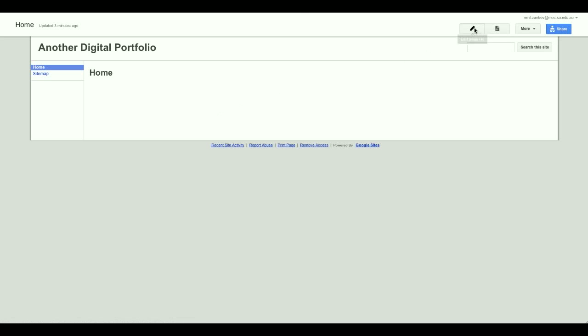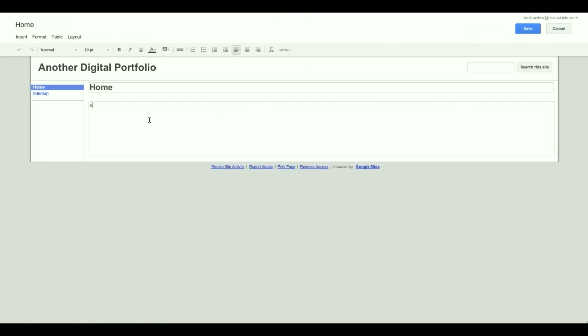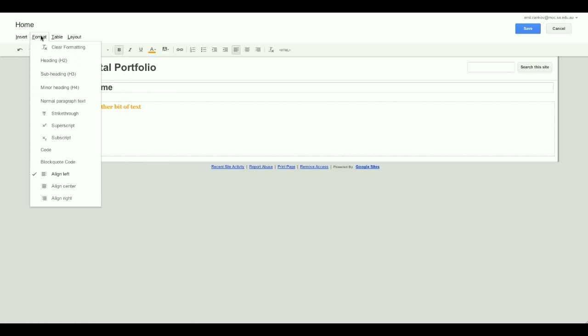If I click on edit page, you can see that you can start to manipulate and change a few things. You've got some menu options which we'll cover in coming videos.